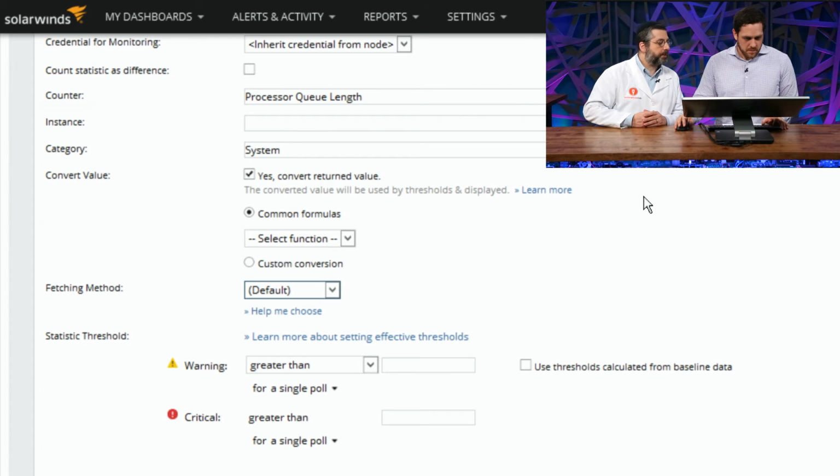Right, and in most cases with things inside the product, the default configuration is probably what you want to stick with, unless you know you need to change that. Okay, so that's perfmon counters. I don't think there's anything else new there. So where are we going to go from there?